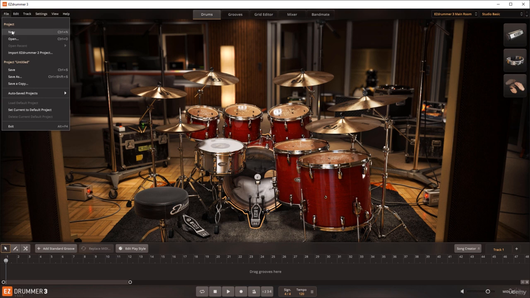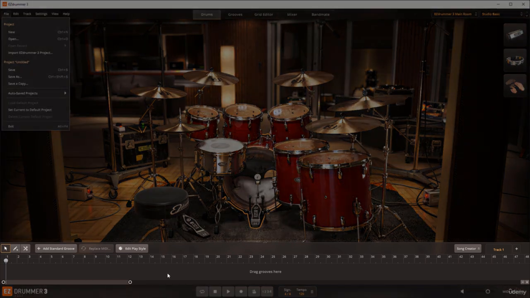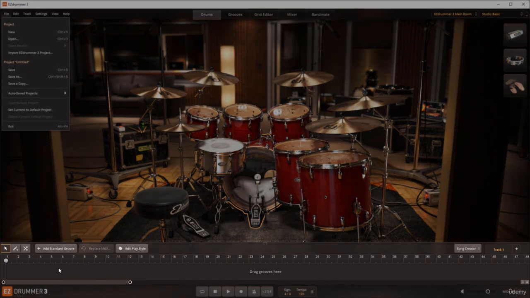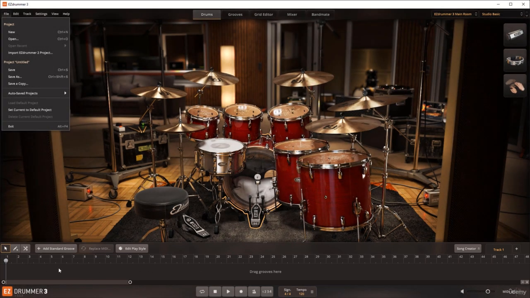Anyway, that said, if we look at the File menu drop-down, we see that we can start a brand new project. Let me just clarify that. Each time we start up EZDrummer 3, we get this default empty program. No MIDI patterns have been added. The song track below is empty. And in fact, the project and preset is untitled.